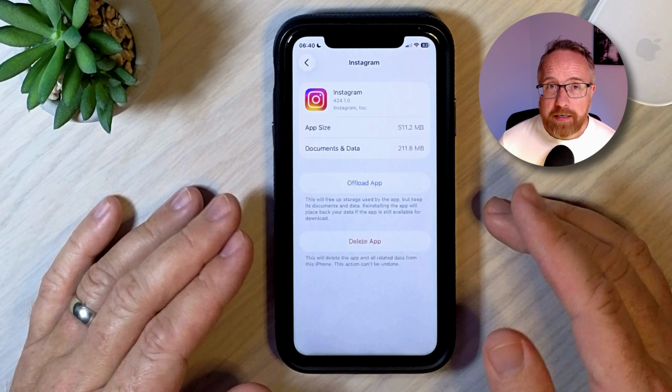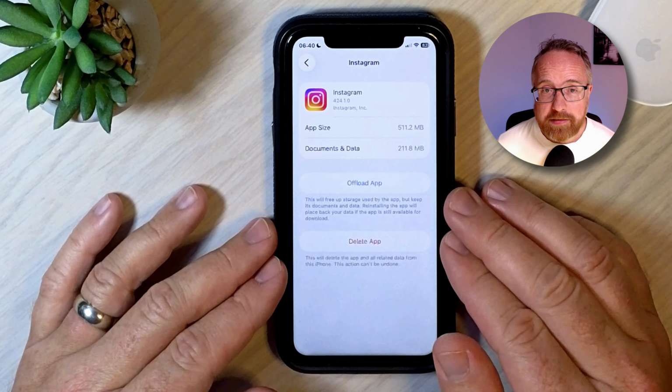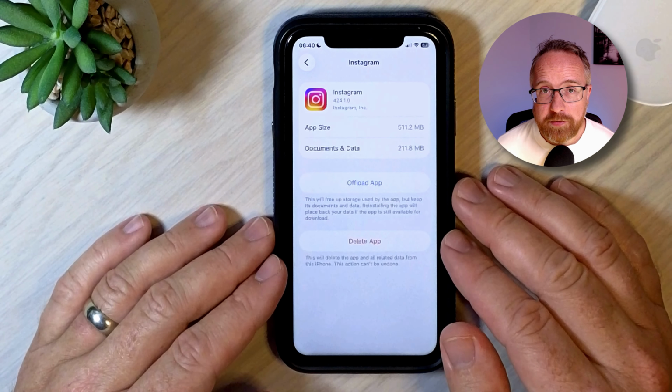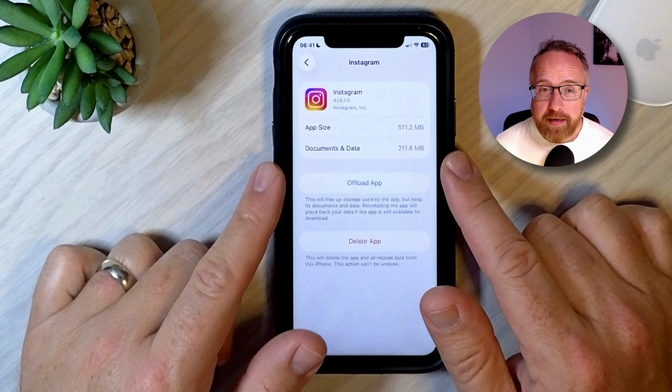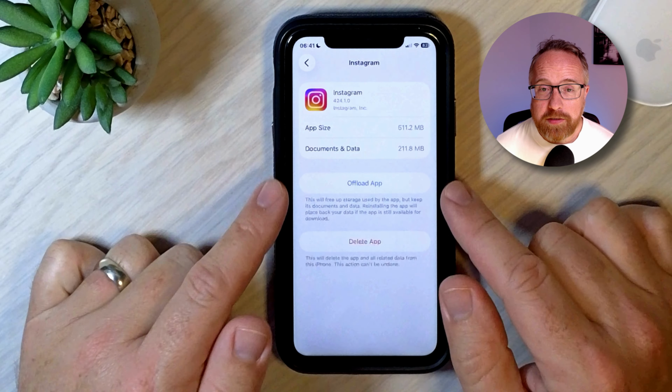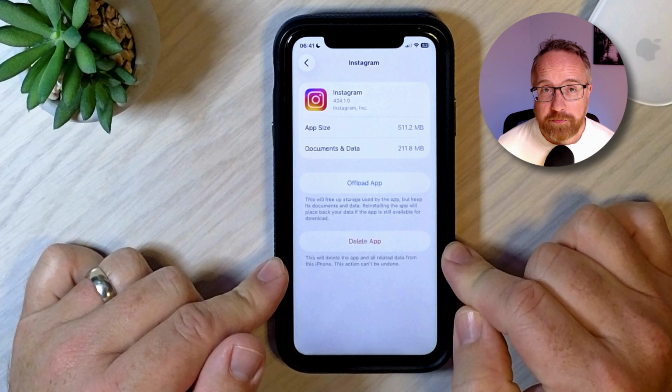And it's not going to affect any of your settings, especially for Instagram, because it's a cloud-based platform. So all your settings will be in your cloud-based account, which you can access from any device. And if that doesn't have a lot of savings as far as space goes, you can try deleting the app and reinstalling it from the App Store.